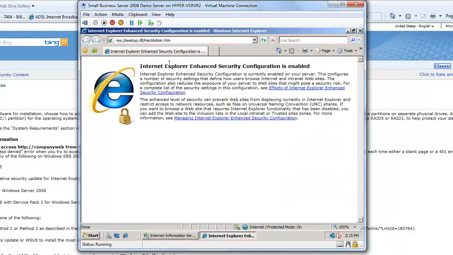Now, one of the things you're going to notice is the default configuration has the Internet Explorer Enhanced Security configuration enabled on the server. This is designed to stop you from accessing websites that might be potentially dangerous without thinking about it. So what you can do is you can either leave that switched on, in which case you'll have to manually add every website you go to an exception list, or you can go and switch it off. So what I'm going to do right now is I'm going to switch it off.